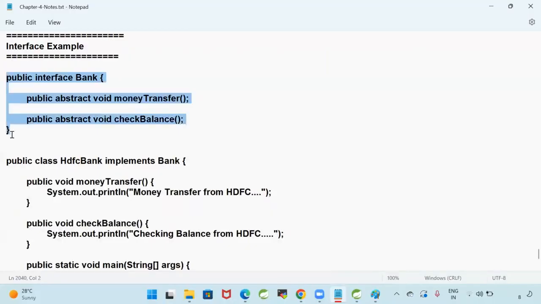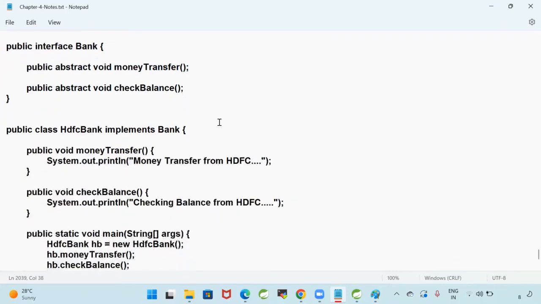I have taken one interface called bank. Can I write a main method inside the interface? No. We cannot write the main method because an interface should contain only abstract methods. The main method is a concrete method. The main method should have a body to execute the program. We cannot write a main method inside the interface.